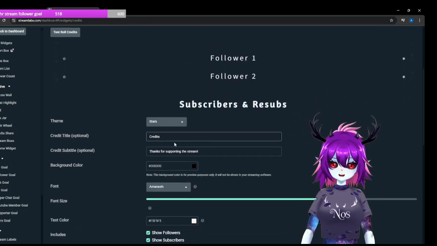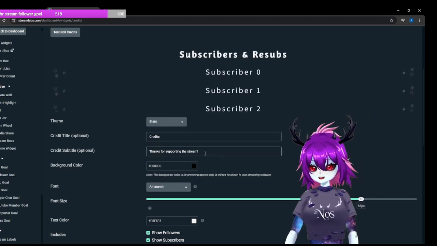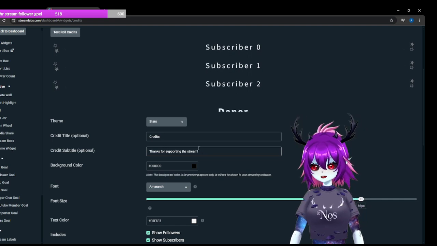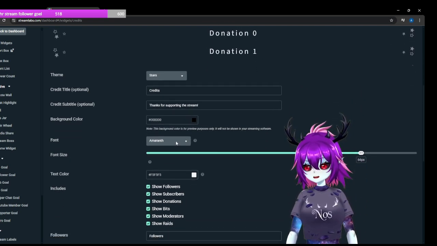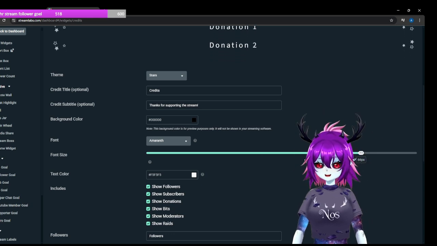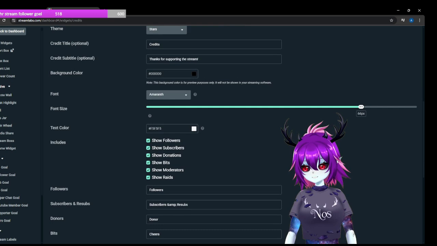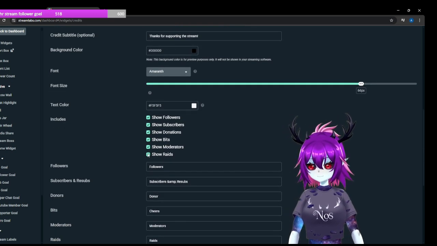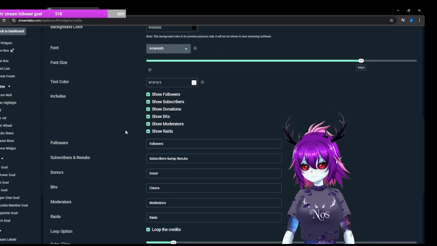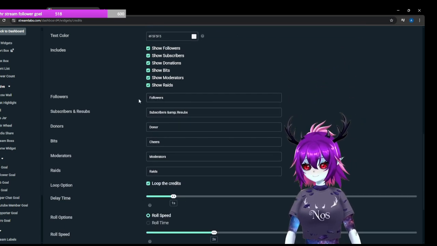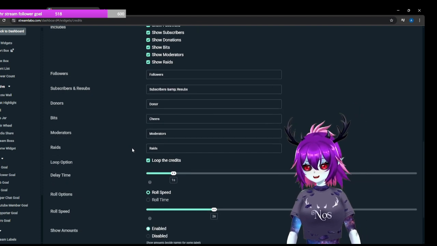You title it whatever you want, write whatever text you want to appear at the top. I have thanks for supporting the stream. Background color, I have mine set to black. You can choose the font, play around with that. I have my font size set to 66, as I feel like that works well. Tick whatever boxes you want to show up. What text color? Just have these, I think they come like that.